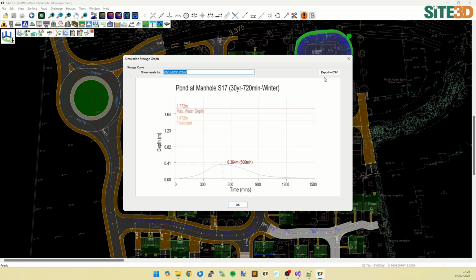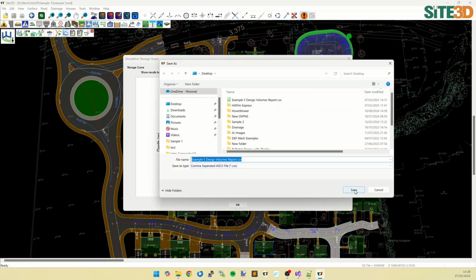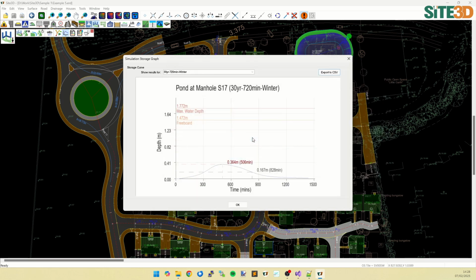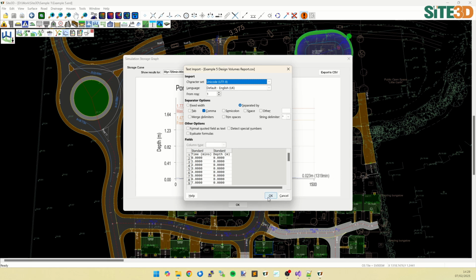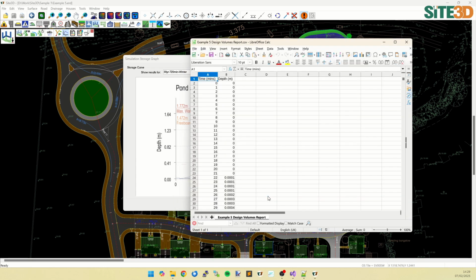And if we want to, we can also export these out to CSV. So I can quite simply click the export, give it a name. In this case, I've already got this file, so I'm just going to overwrite it. And then I can load that up and you'll see what we're going to get. So here, this is actually going to import into a spreadsheet program, and it's asking me for formats. And then quite simply, have a look. And I have my depth and time information.